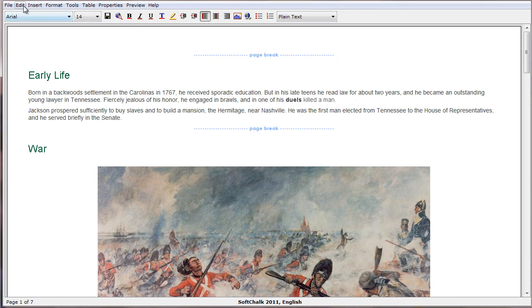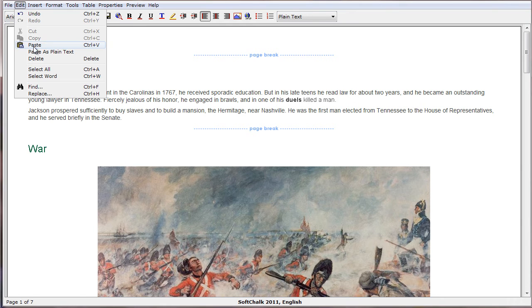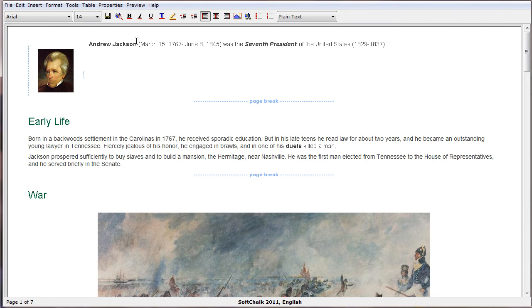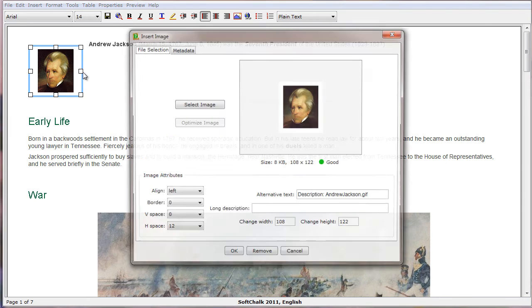Coming into SoftChalk, we choose Edit, and we're going to paste. Of course, we can also do a Control-V or right mouse click and paste. And that will paste not only the graphic but the text that's included with it. The graphic formatting stays. Notice the text does wrap around the graphic. It can be modified by right mouse clicking on it, choosing Modify.